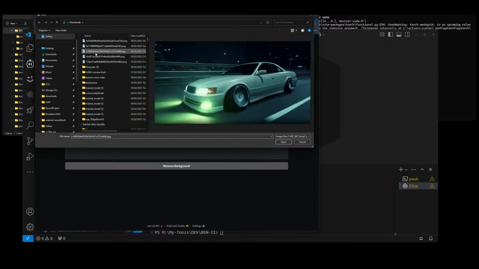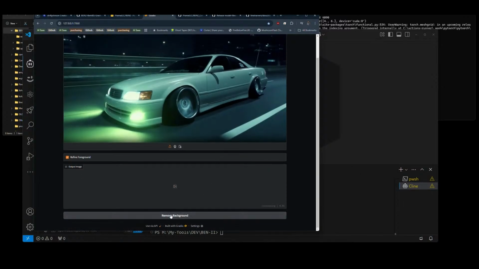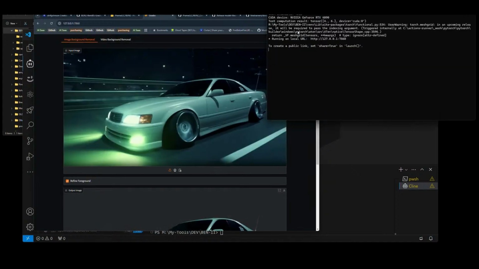So I'm going to find myself a random image. Roulette. Oh, that's okay, isn't it? Same image, right? So we take this one. I'll put refined foreground on because I think it does a bit of like fine edge stuff. And run it. Now look, there is an error here. I'm going to be real, I'm not really sure what that error is going on about.